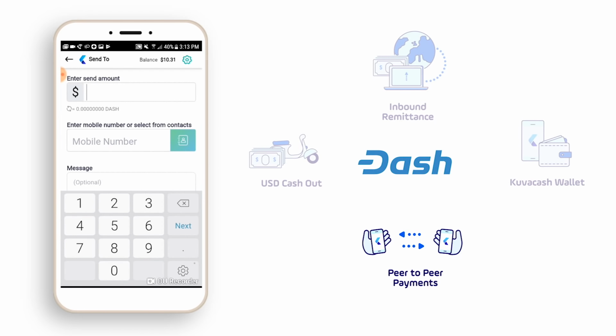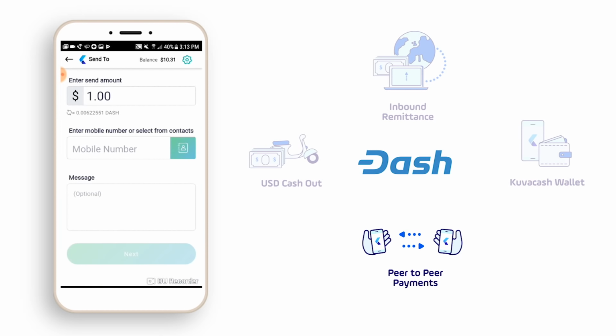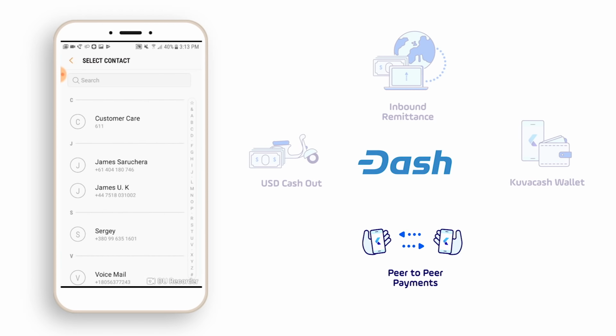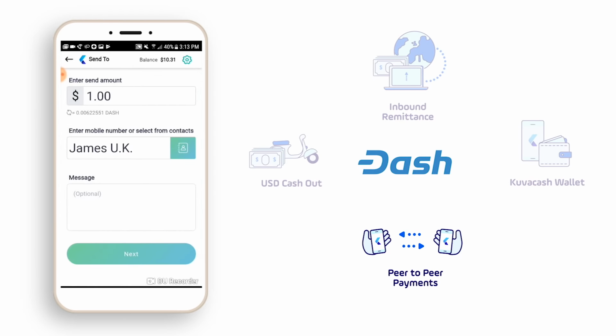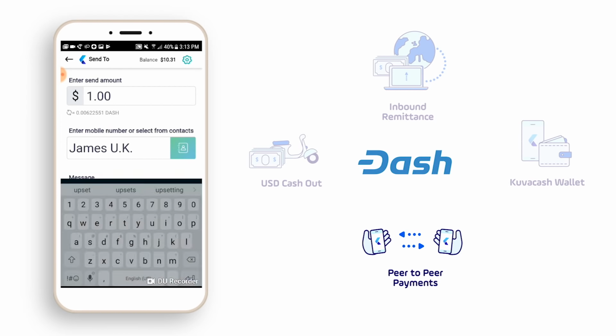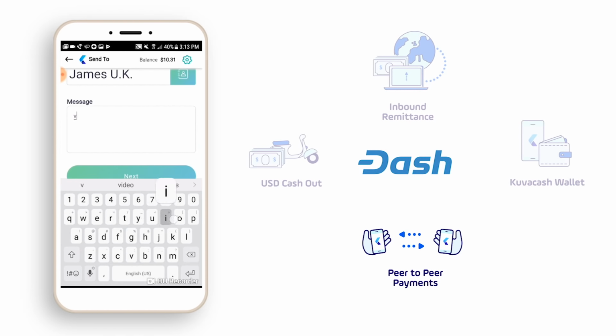We are sending Dash, but we enter in USD, and the spot rate between USD and Dash is instantly calculated and displayed below, as you can see. Next, we select the address book icon, and we select James. Because he is a registered Kuvacash wallet user, his name is automatically populated in there, and no further verification is required. We enter that we want to send funds to pay them back for the coffee.